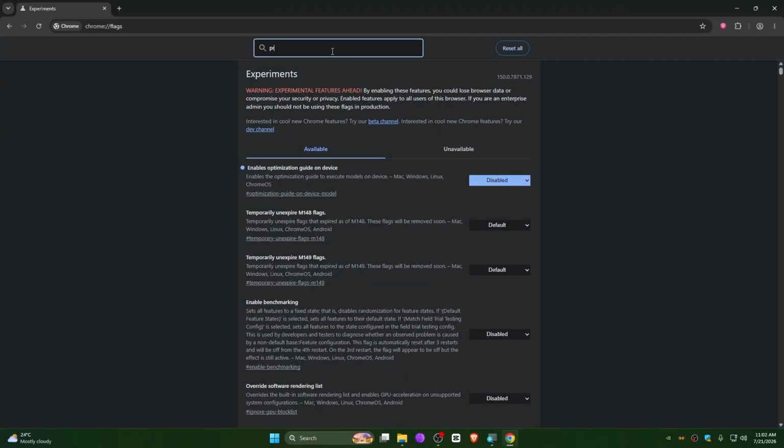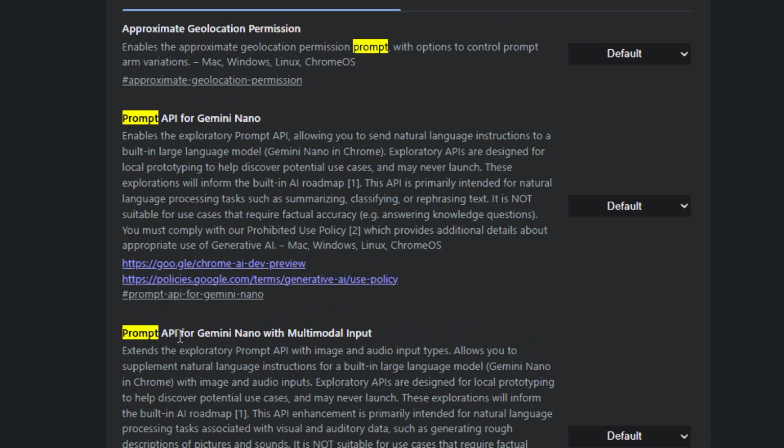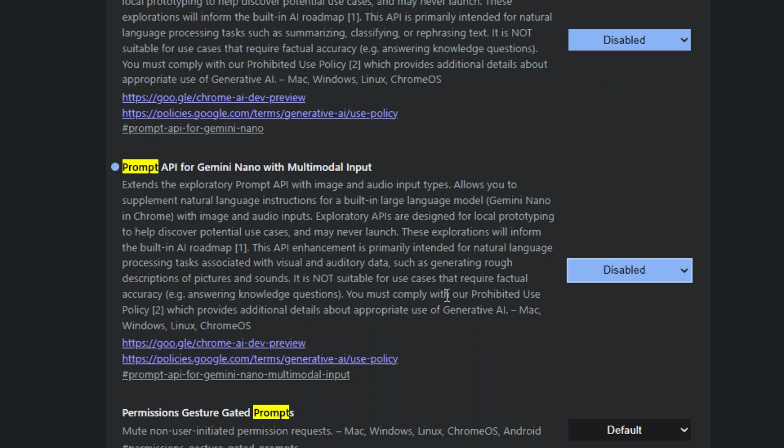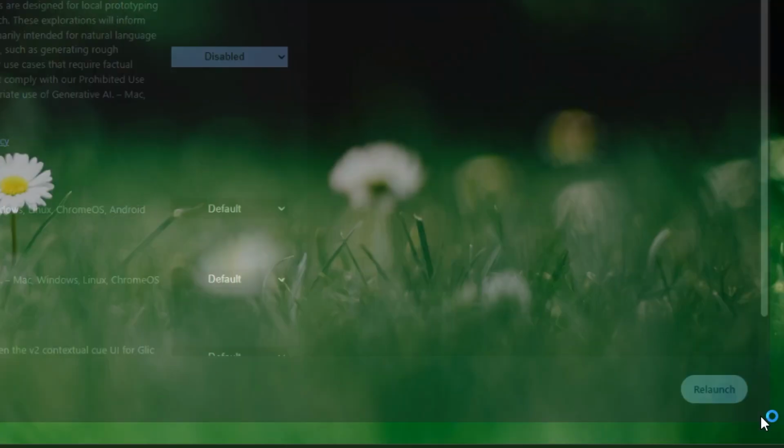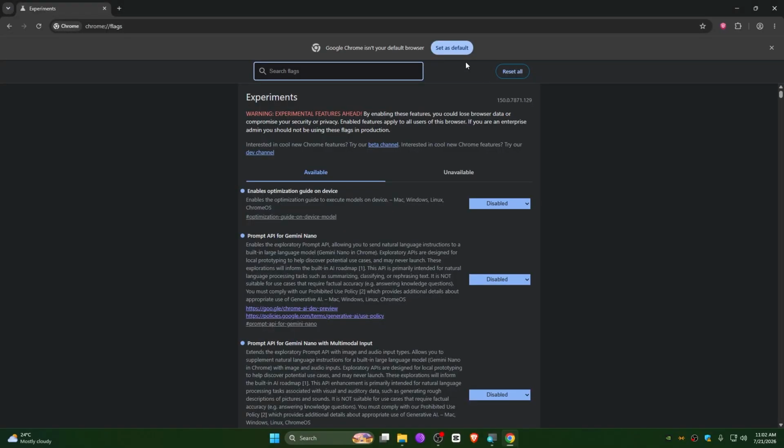Next, you need to search for prompt, and you will see two prompts for the Gemini Nano model, and this one. You need to set this to Disabled and set this to Disabled as well. You can skip everything else, and you need to relaunch again. You're done with Chrome flags as well.